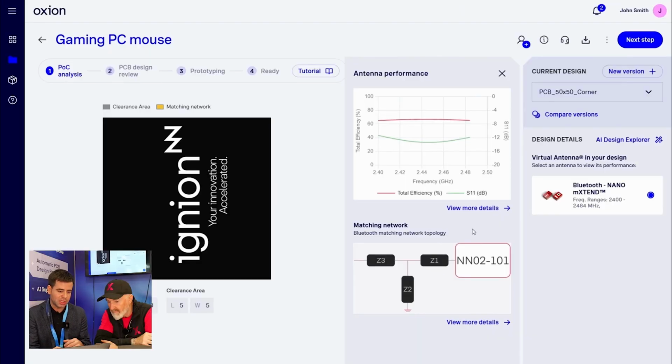So you're working your way back in a way. Exactly, so we start from the very beginning. We assume that you may be evaluating different antenna technologies. So we need to provide you with the flexibility to explore what virtual antenna technology could offer in your specific device. So this is just an example.